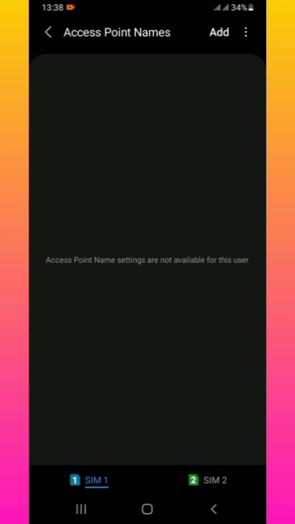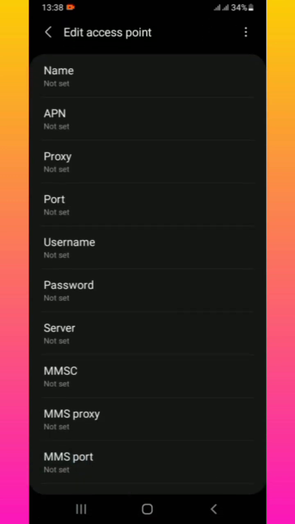So now I have got two SIM cards in my phone, and this is TNM, and I'm using Airtel in SIM2 for internet connection. So I'll click on SIM2 and see, and still it appears that there is no access point for this user. Now what I'm going to do is to add an access point. So I'm going to click on add. So we can see that there's name and APN.